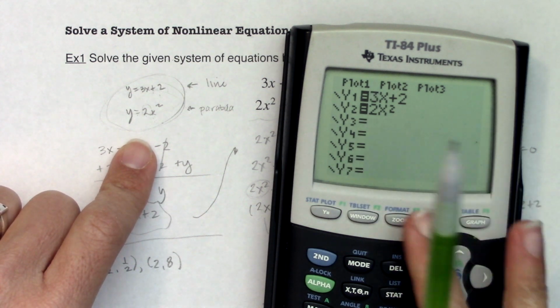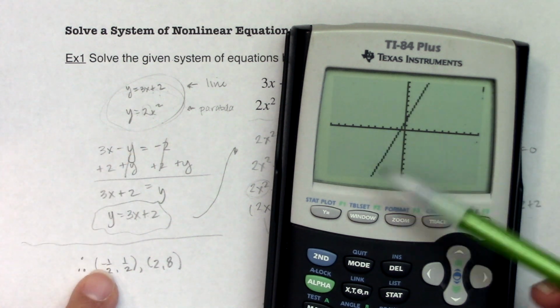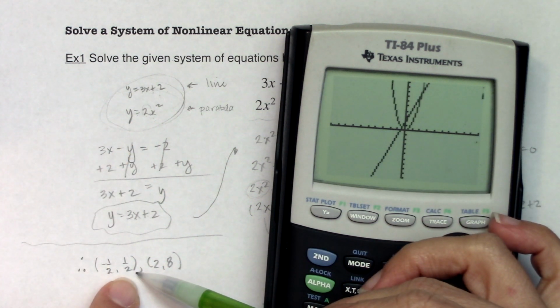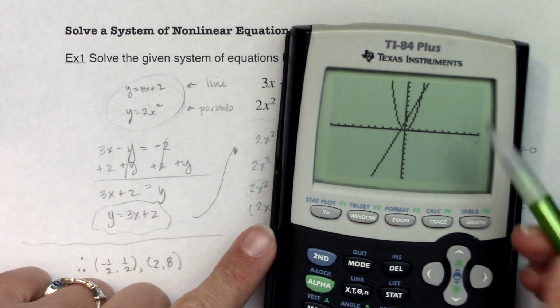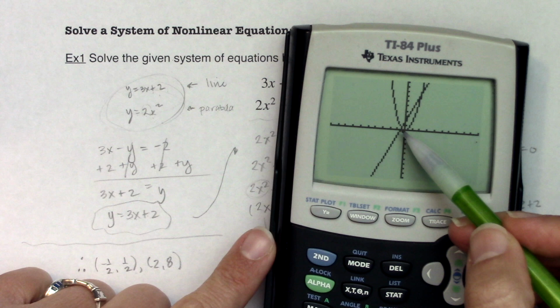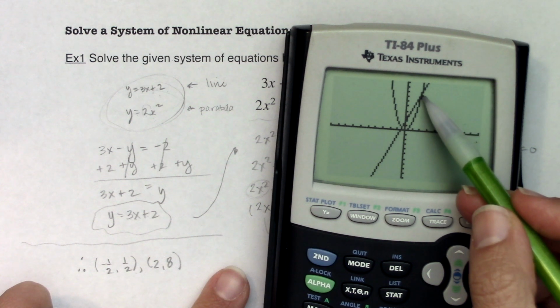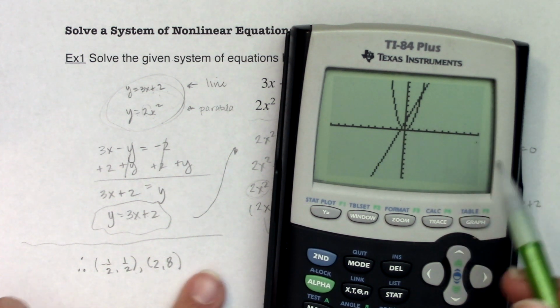Now I'm going to hit zoom 6. All right, so let's hit zoom 6. And let's just see, we're looking for -1/2, +1/2, and 2, 8. So as I look at this, I can see there's an intersection point here and here. And this could be -1/2, +1/2. That might work. And this also could be 2, 8. So let me go ahead and check.